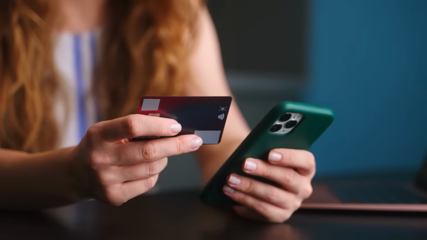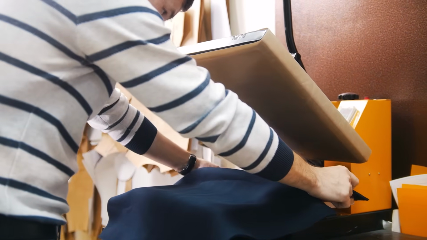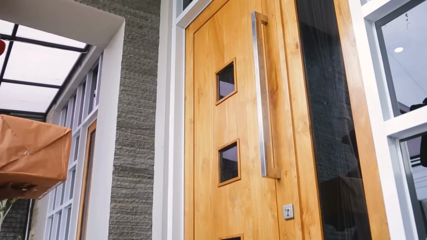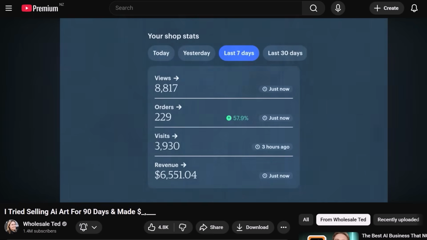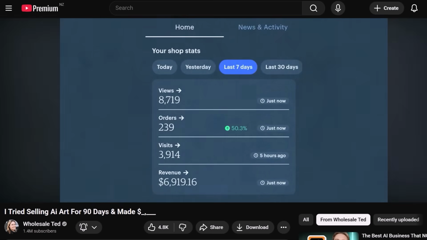And each time that a customer buys a shirt from me, the app will automatically send the order to the print shop, which prints my design onto it. Then they ship it out to the customer, while I get to keep the difference as profit. Now, this is a super cool business and I love having it. There is just one problem.